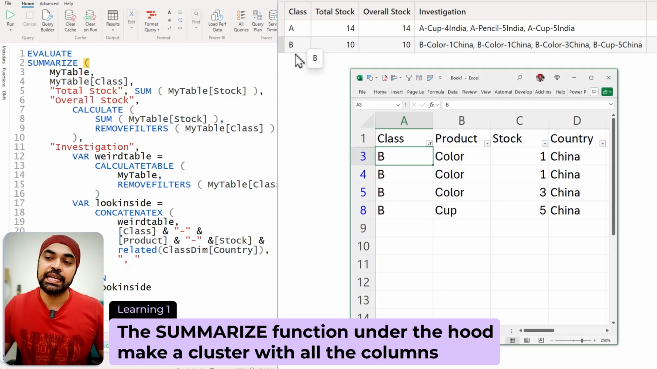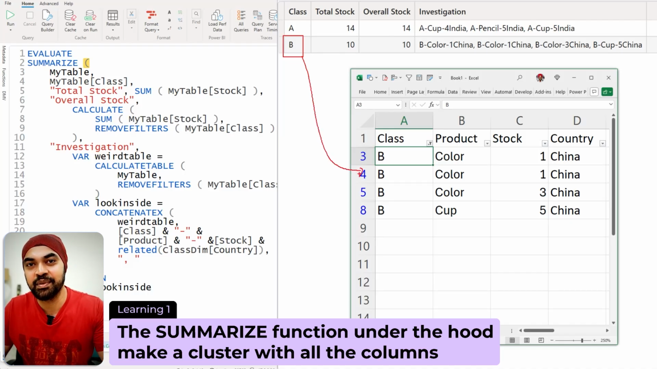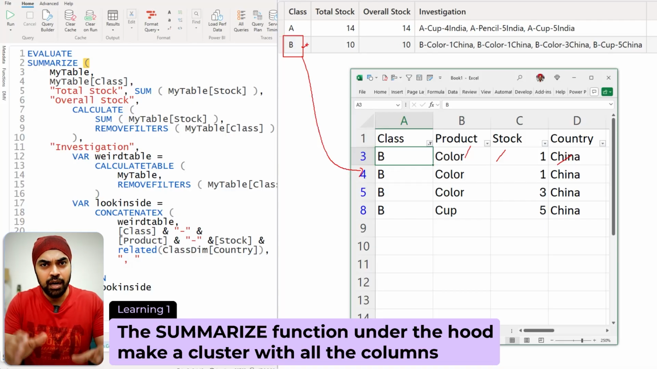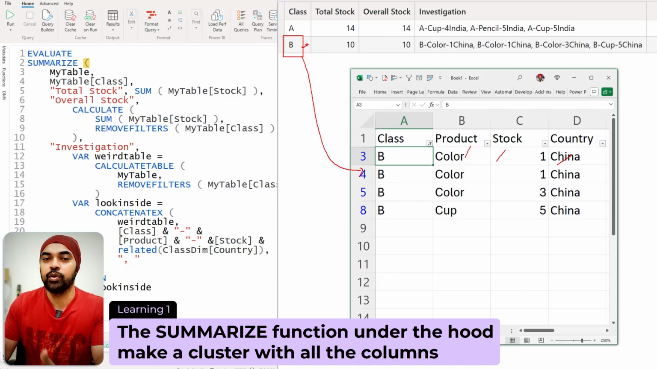Although you do see the unique class right here, underneath the B that you see, there is a full table like this, which does not just have the B column, but also has the product, the stock, the country, and all the possible columns from all the possible dimension tables attached to this particular value right here. Marco Russo and Alberto Ferrari call this approach clustering. You can call it whatever, but this is how the SUMMARIZE function executes the table.